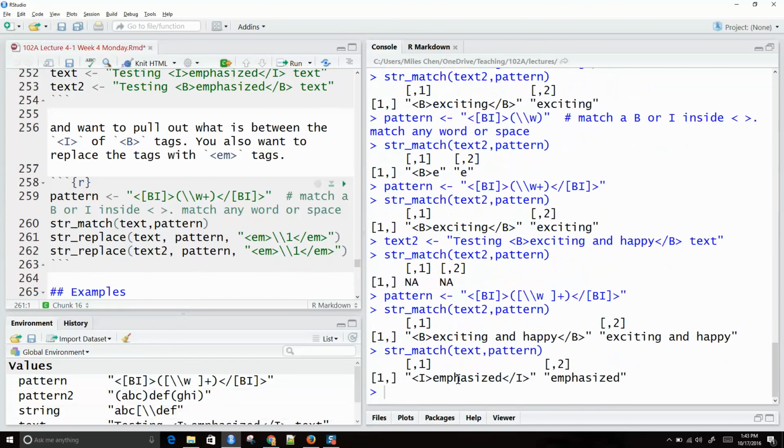So we're going back to the italicized, emphasized example. Here this recognizes the capture group. In this case, what's being captured is emphasized. And here's a back reference. The \1 says, take whatever you found in that first capture group and put it here. So it's going to take the word emphasized and put it in between these em tags.